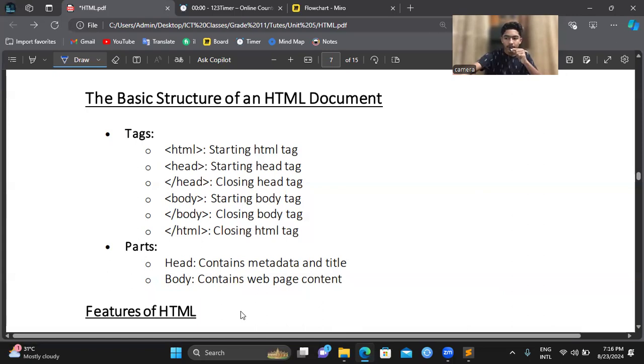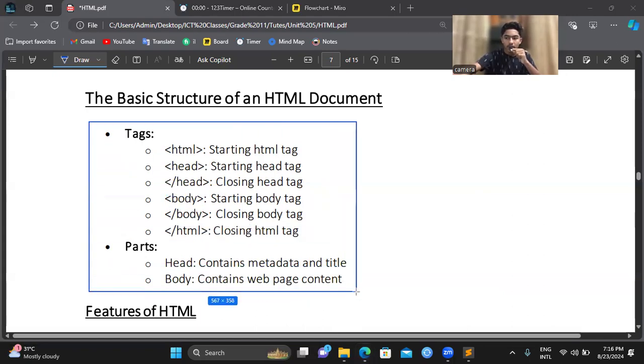Write down this part. While writing down, write it down fast. Put the heading "Basic structure of HTML" and start writing down. Put this heading and write down every single thing.